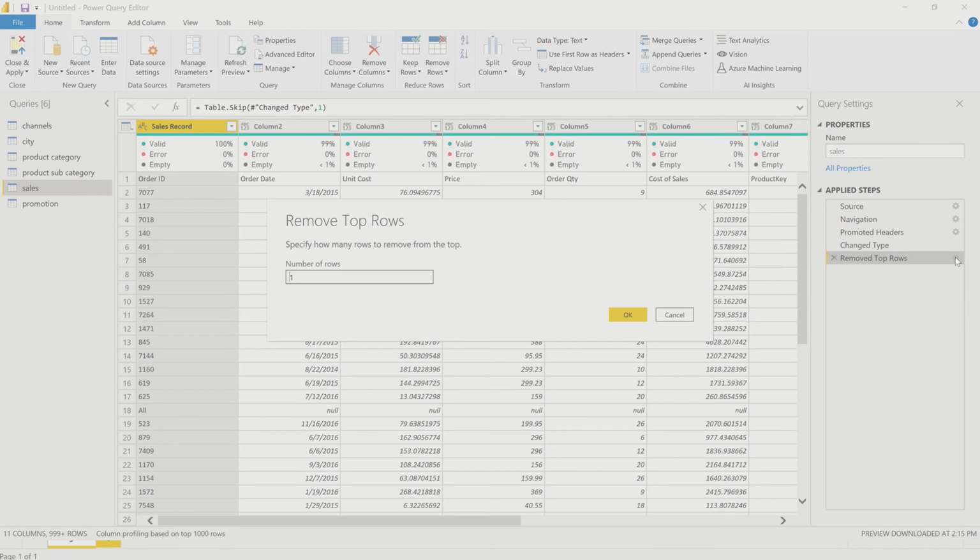Besides this Applied Steps, you can see something like a settings icon. You can click on it to change what you have before. If you wanted to remove 5 rows and you mistakenly removed 20 rows, you can come back to edit. Now, all these applied steps are being recorded in what we call M language.